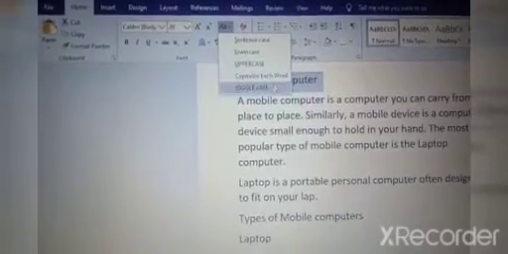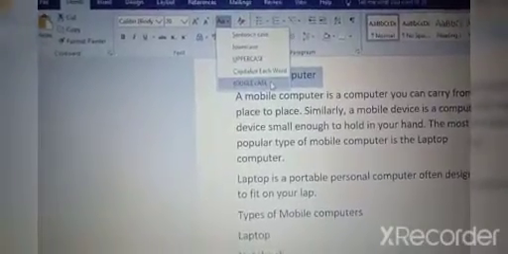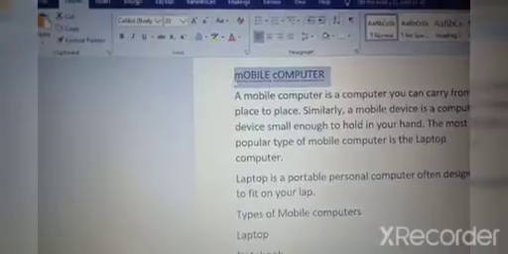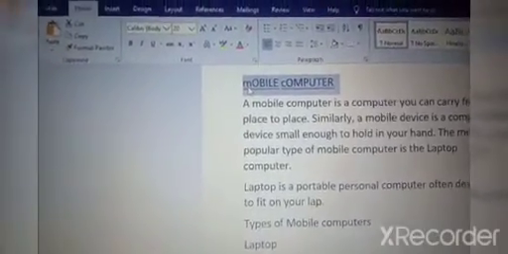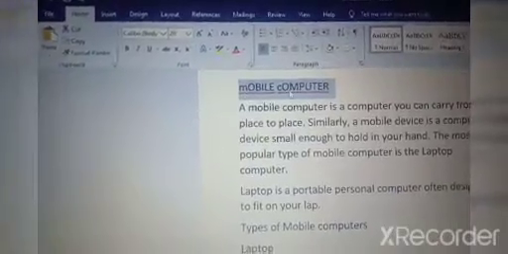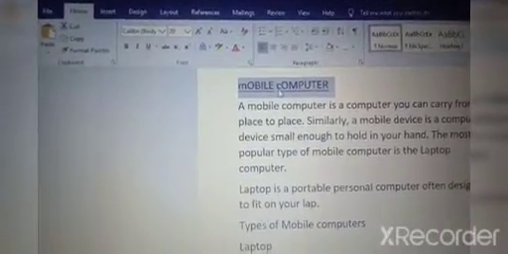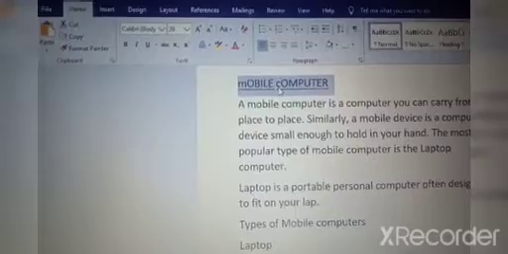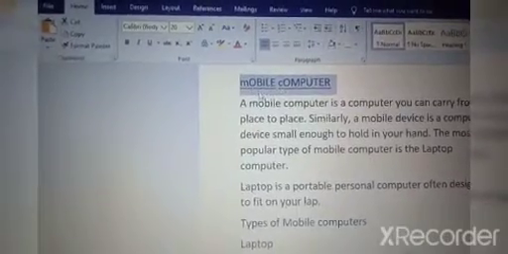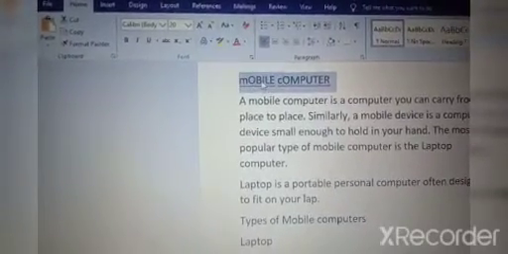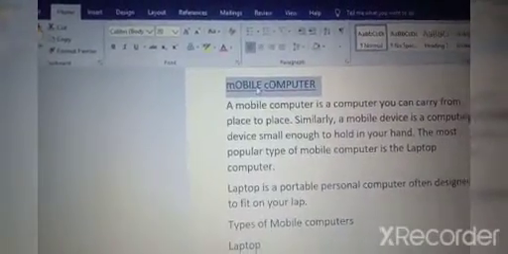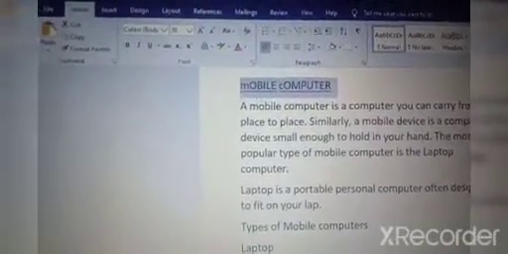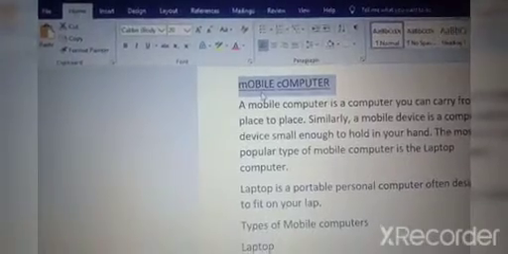Now when you click on the toggle case, what will happen? Which one was capital? M. It has become a small letter, lowercase. And C was uppercase, it has become lowercase. Understood? And the small letters O-B-I-L-E, what about them? Right, they have become uppercase.